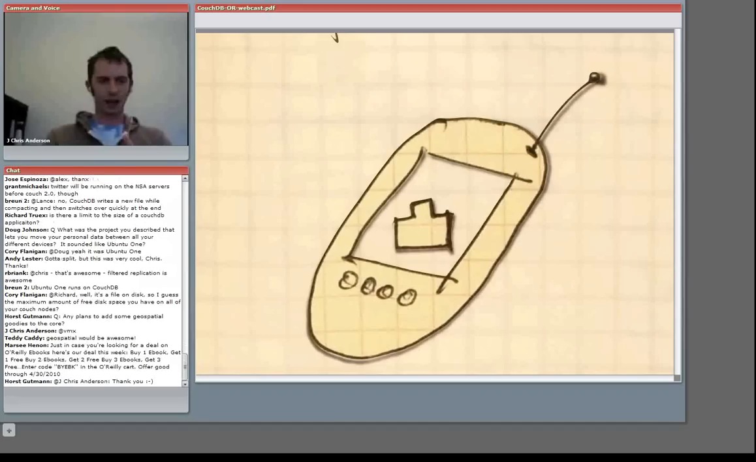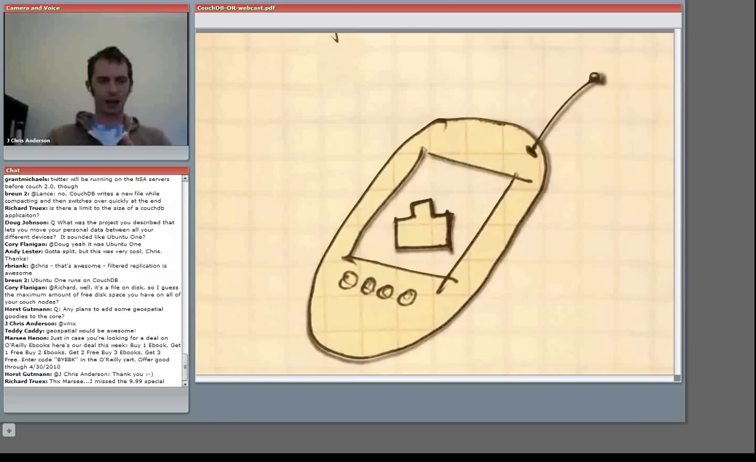So there's a question, what's the recommended cache in front of CouchDB? Most people either use Apache or Nginx. And there's stuff on the wiki about how to configure both of those.